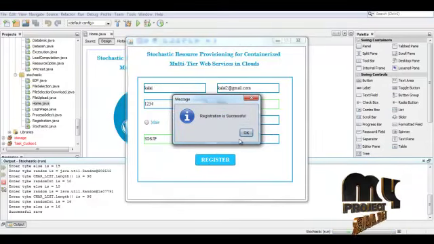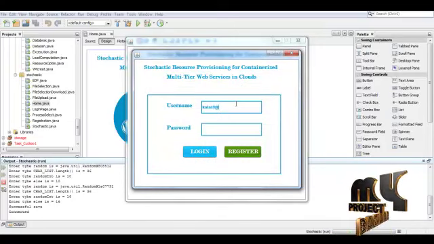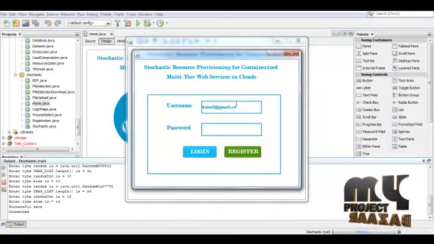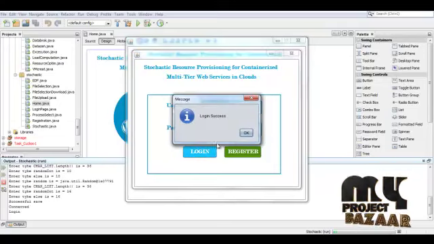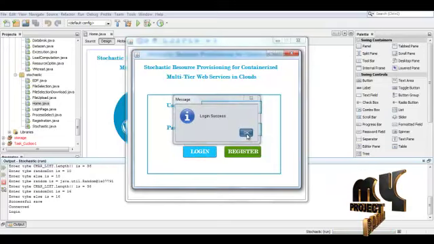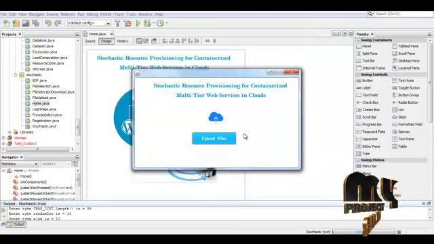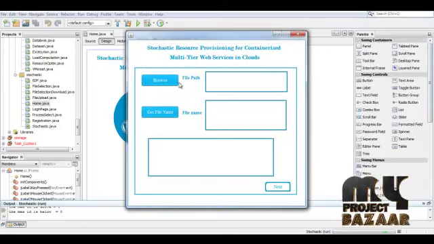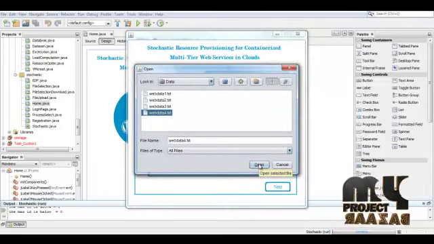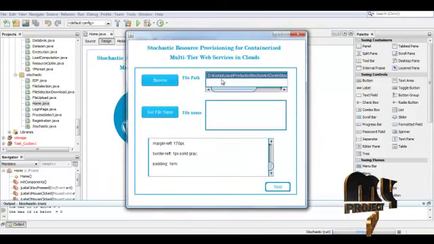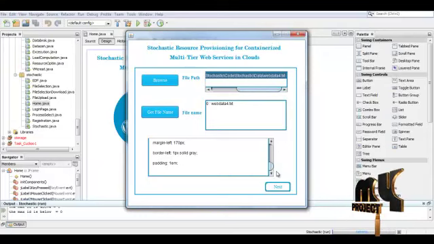The registration was successful. Using our email ID and the password, you have to log in. Login success. We are now going to upload our web request. I am selecting web content. This is the file name, the file path and the file content.